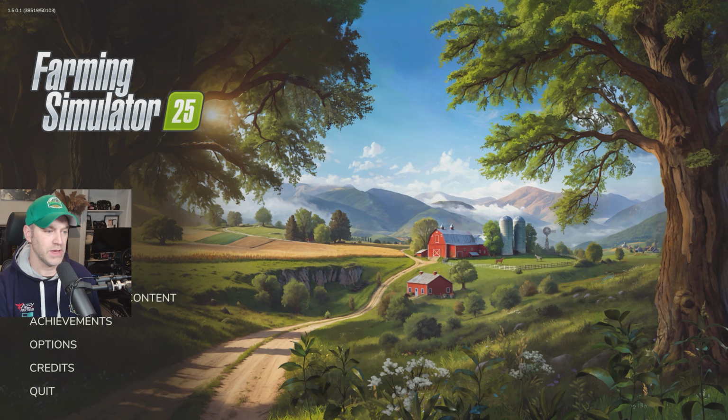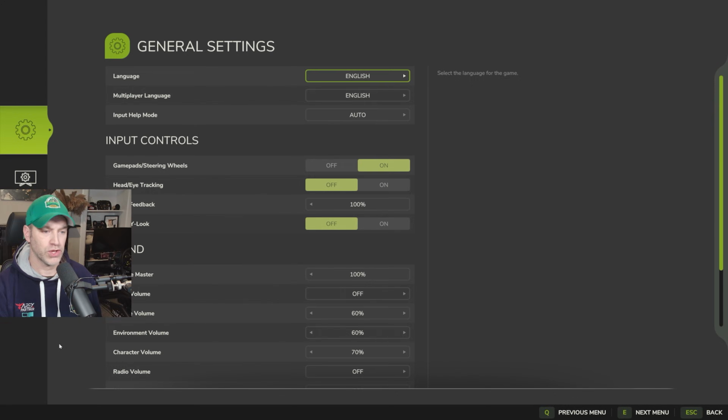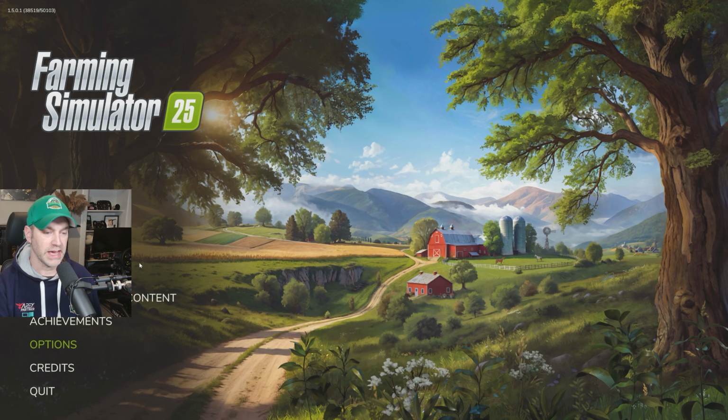Right, we're in the game here, and then we need to go down to options before we start up a game and see where it says head/eye tracking. We need to make sure we have turned that on, and we're going to hit apply and go back and launch the game. Now, before we launch the game, I had a few issues with this not working straight away, and the reason for that was because we had already used Tobii Eye Tracker before.